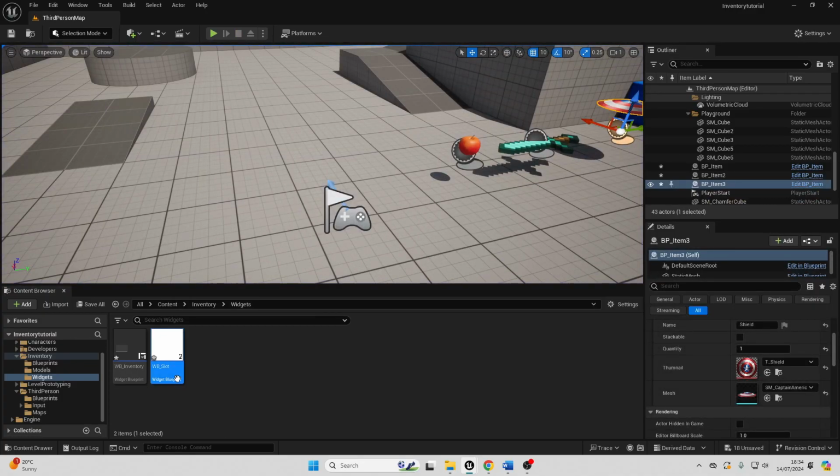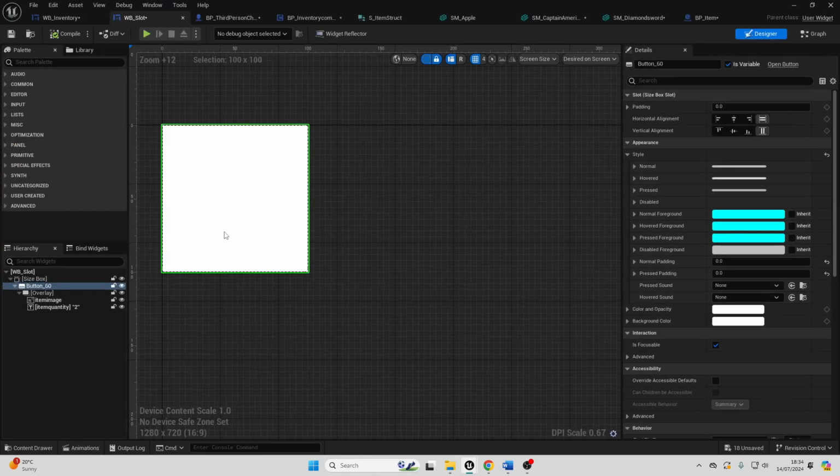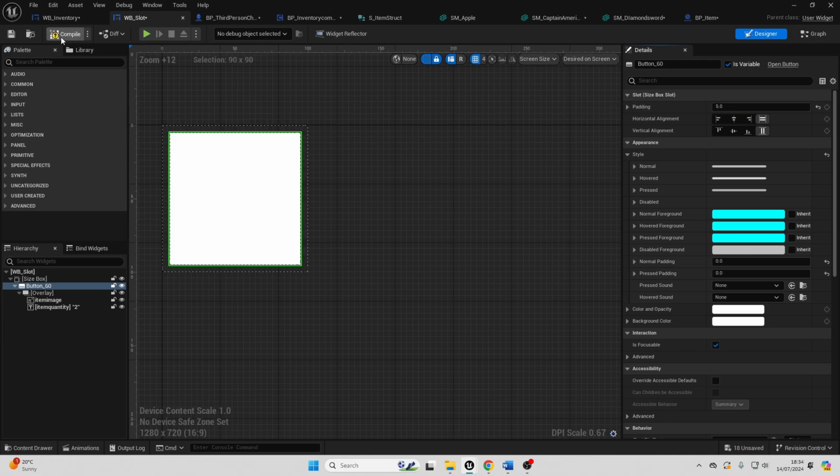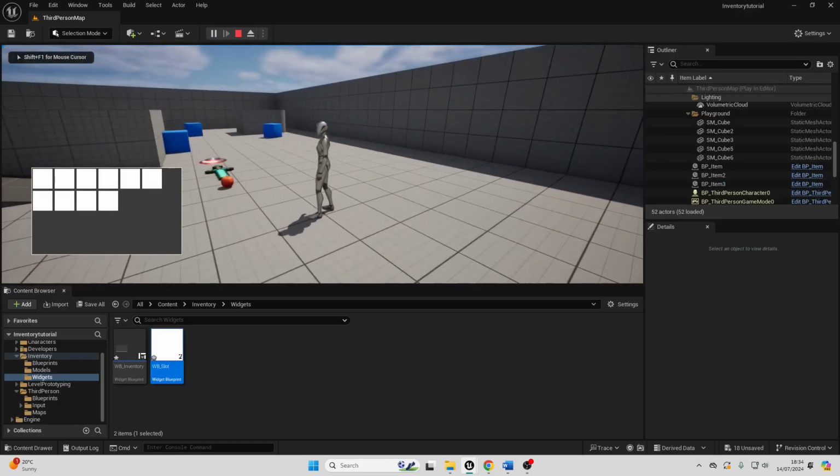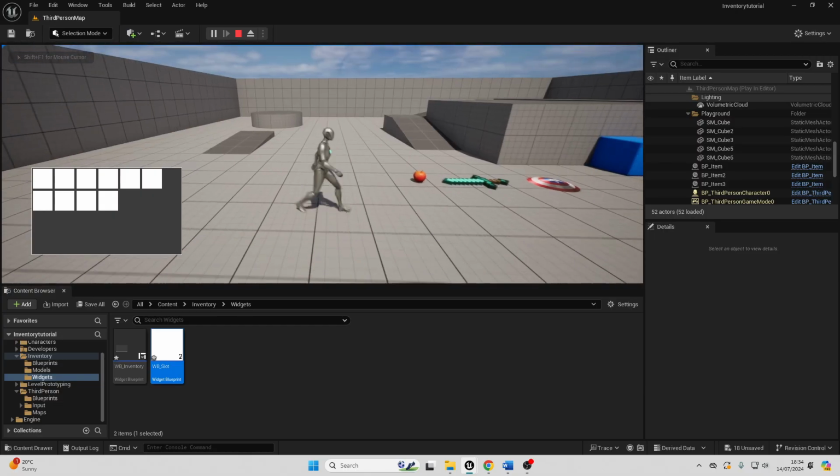In order to fix that, we can open up our widget blueprint slot, select the button, and just give this a padding of, let's say, 5, then compile this. Now when I close this and I press I, we can see my 10 inventory slots.